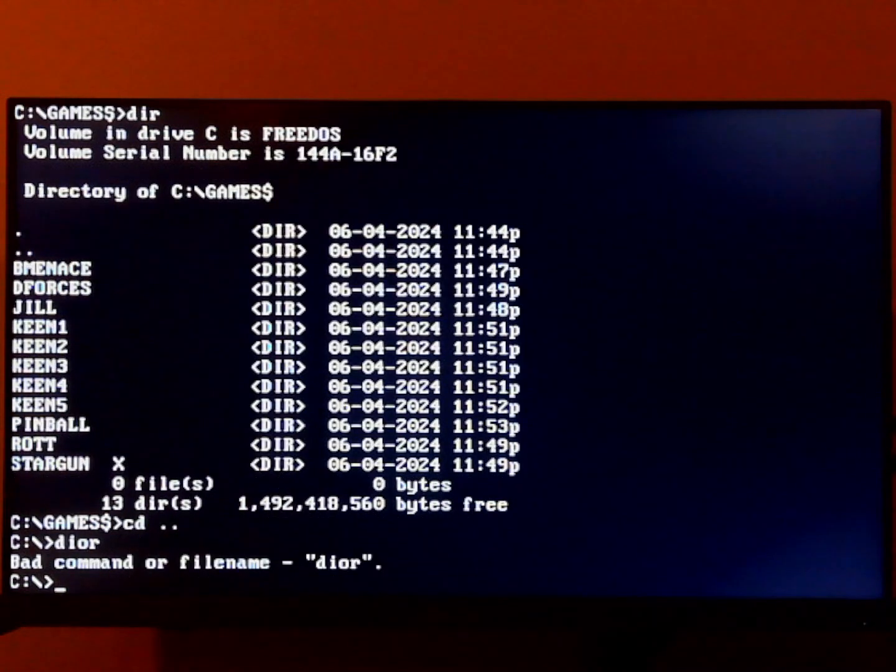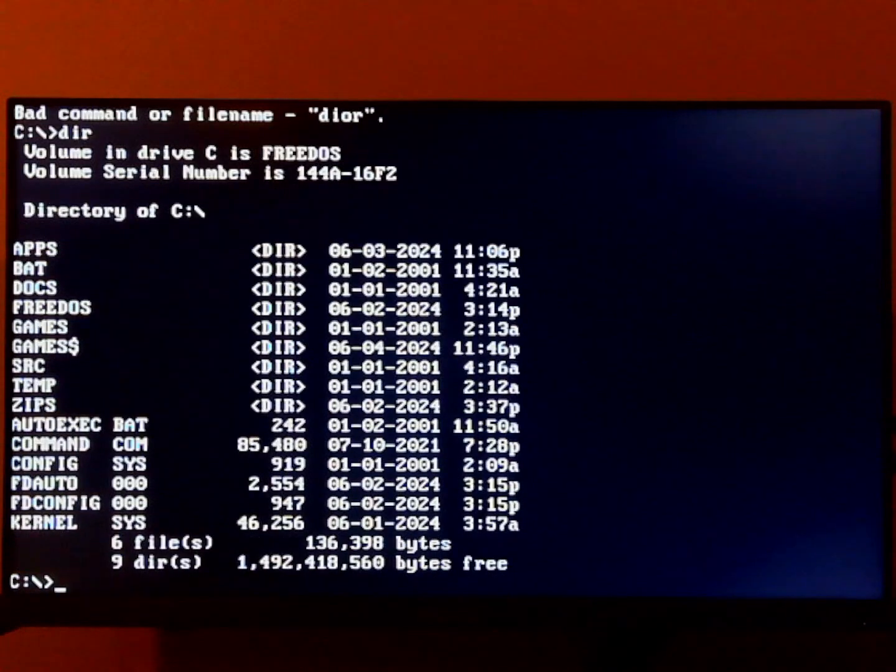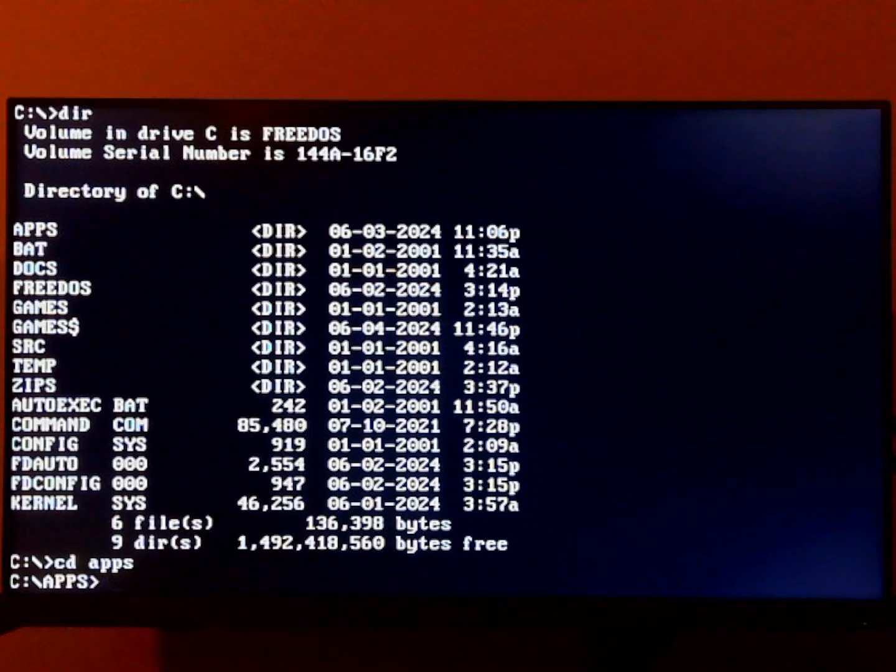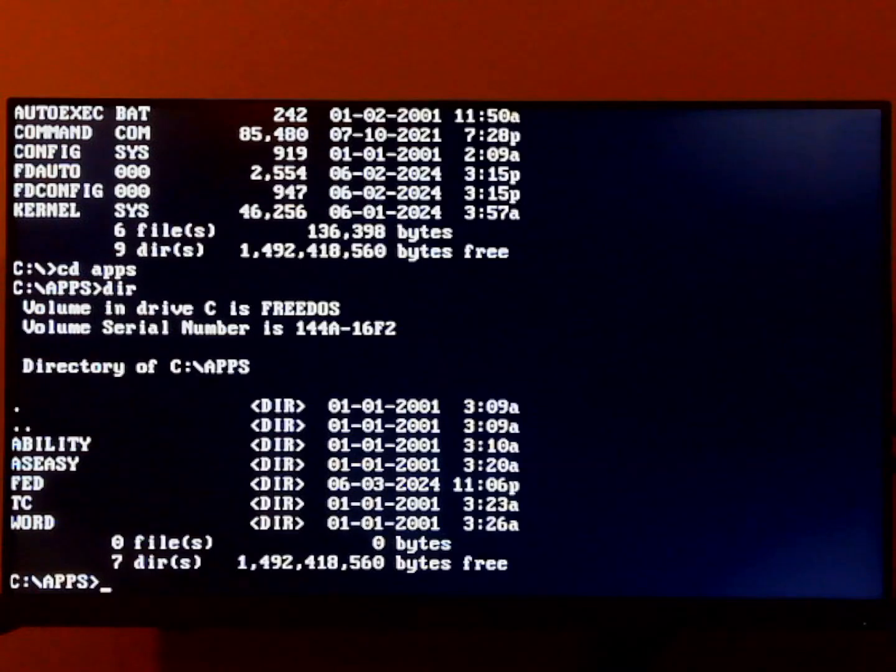And then let's go ahead and look at some of the apps that are on this system. I've installed some apps. If I go into apps, you can see I've installed the Borland Turbo C++ compiler. I've got the FED editor on here so I can write some programs. I've got the As-Easy-As spreadsheet because that is my favorite spreadsheet. If you know me, that is my favorite ever spreadsheet. And I've got the Ability Office Suite, and I have Word for DOS 5.5.